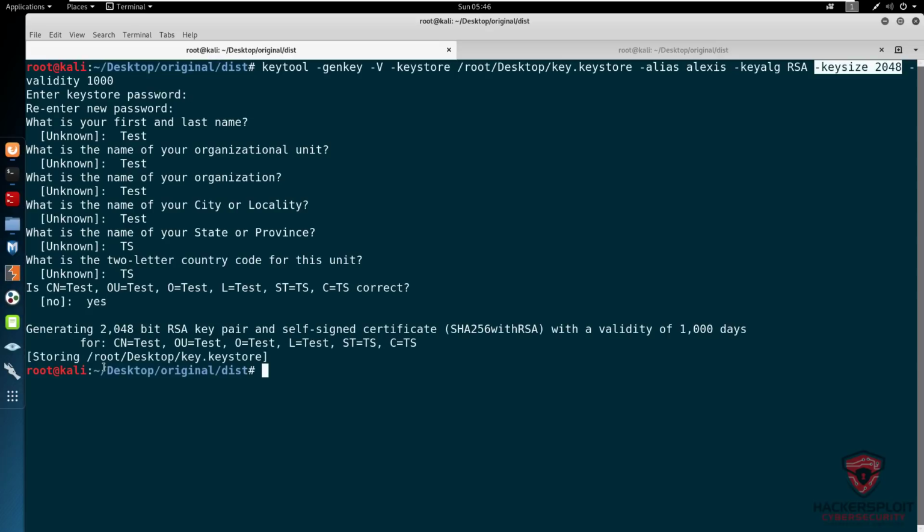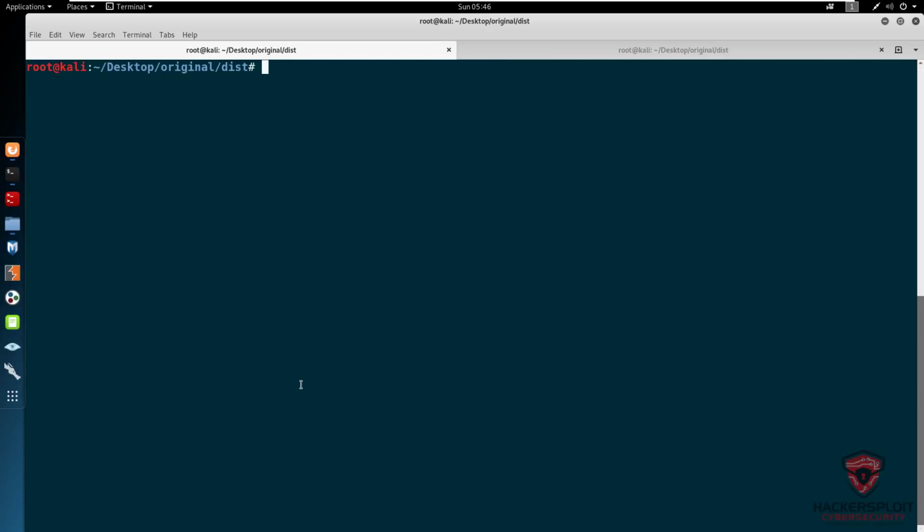And there we are. It's going to store it on your root, desktop, and key store, or whatever directory you would specify. All right, so we have generated our key store, so we can now use this key store to sign our applications. So to do that, we use Jarsigner. Let me just clear my terminal. So we will be using Jarsigner to sign the application with our key store.